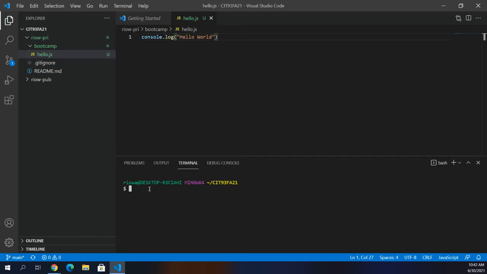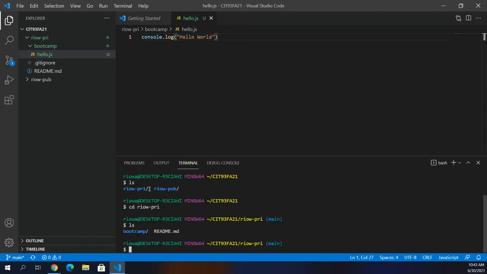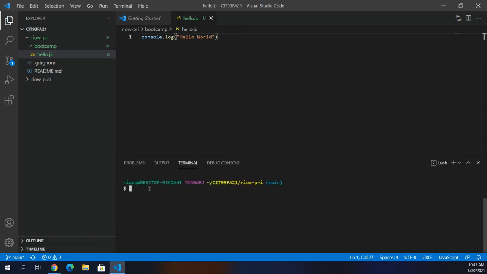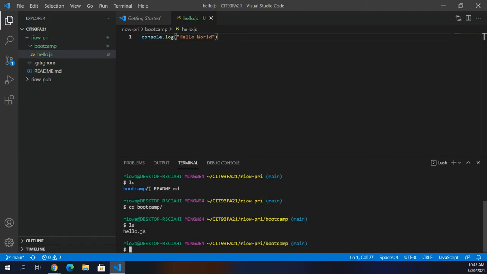So I could navigate here. I could just say cd into the repo, private. Exactly. There we go. ls. So I'm going to show you the hard way, and then I'm going to show you the easy way. So I'm going to do bo tab. Again, it's the only thing in there. Bootcamp. That's awesome. ls. Now I see the hello.js.